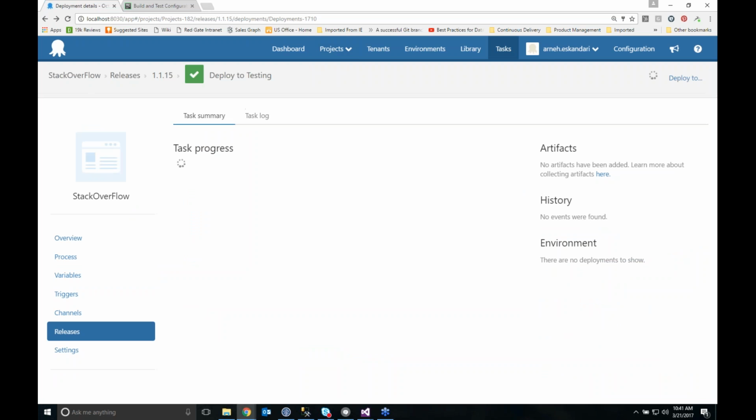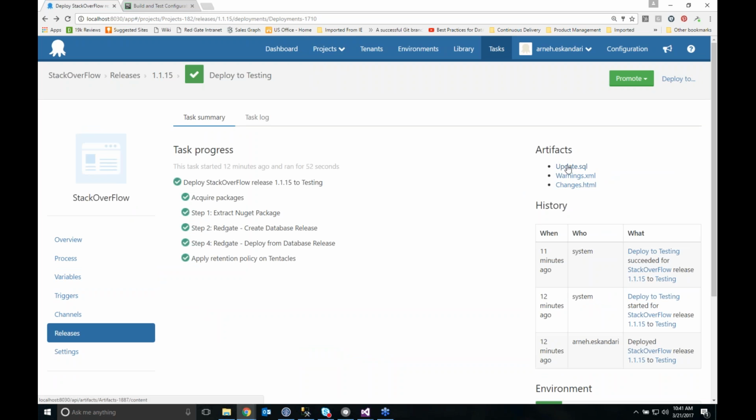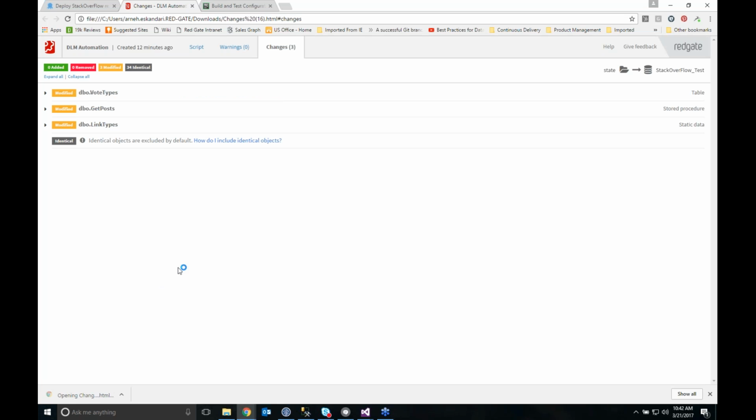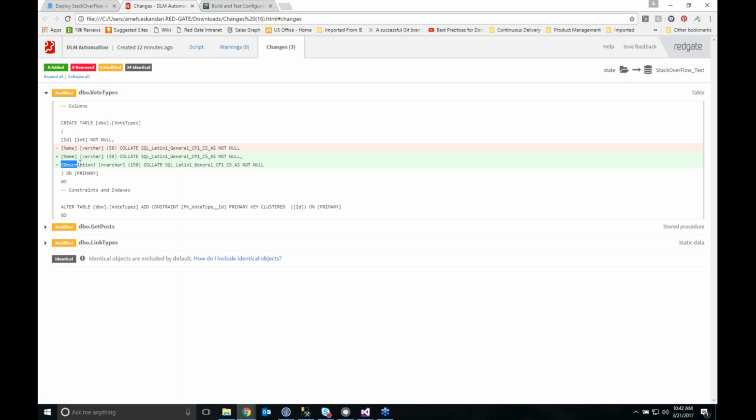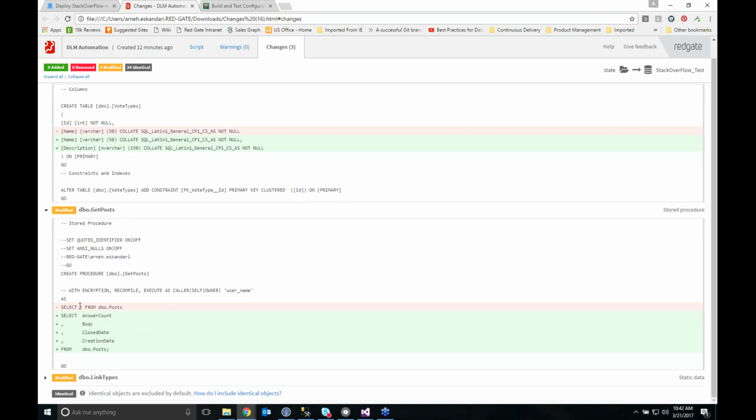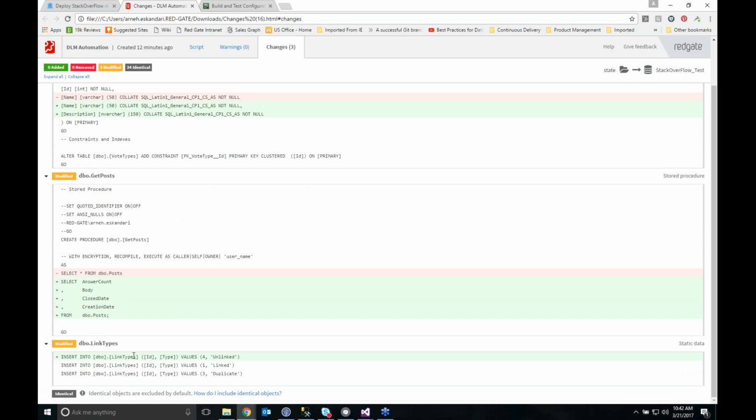So if I go back in here, we generate a set of artifacts for each of your releases for each individual environment. If I click on this changes.html file, this is a report of what is being deployed, or what has been deployed in this case, including the update script. So here it shows me a report of what objects have been modified or deployed as part of this. You can see here's a table we added a new column to, and here's the stored procedure for get posts, where we replaced the select star with the select column names.